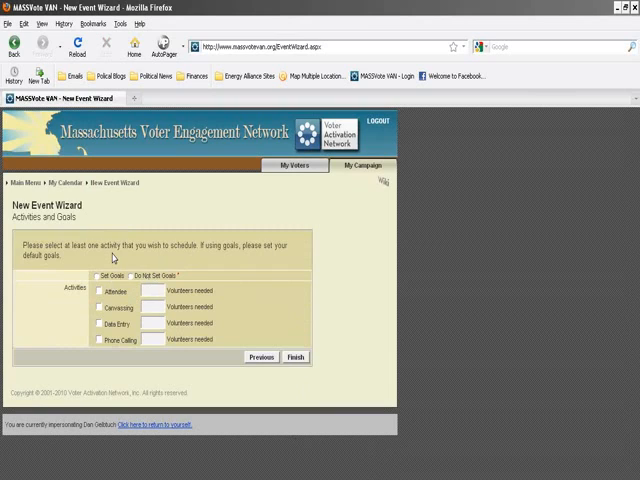And you can also do things like set goals. So let's say it's a phone bank and you only have 6 phone lines. You can set the goal to recruit 6 volunteers for that phone bank, and then you will know when your sort of quota is filled up. Or you can just not set goals and just recruit as many people as you want for the activities that you're doing.